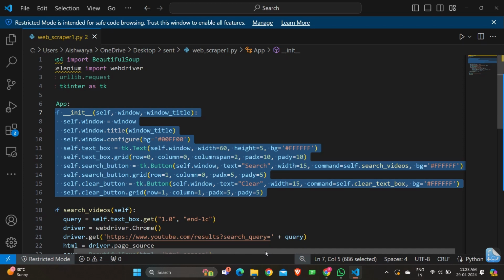And we have self.search_button = tk.Button(self.window, text="Search", width=15, command=self.search_videos). Again, a background color of white is given. This creates a button labeled Search, which when clicked will execute the search videos method.